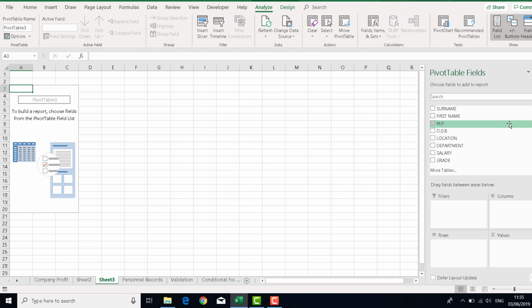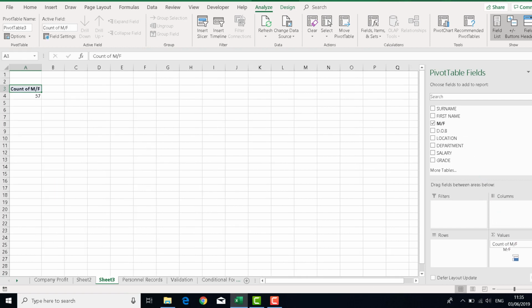So if we drag the male or female field, remember that contains text, which means that when I drag any text into the values box, when it attempts to calculate, it will default to a count. If it's number values you drag into the box, it will do an auto sum. So it's counted the number of records, which equates to the number of employees we have, 57.